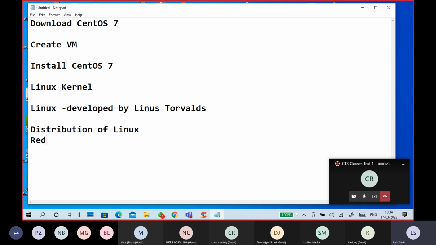An important one is Red Hat. So the Red Hat organization released it as RHEL, Red Hat Enterprise Linux. Okay. Fedora Linux is there. Oracle also, now it is Oracle Enterprise Linux, is also there. CentOS and Red Hat both look like the same.